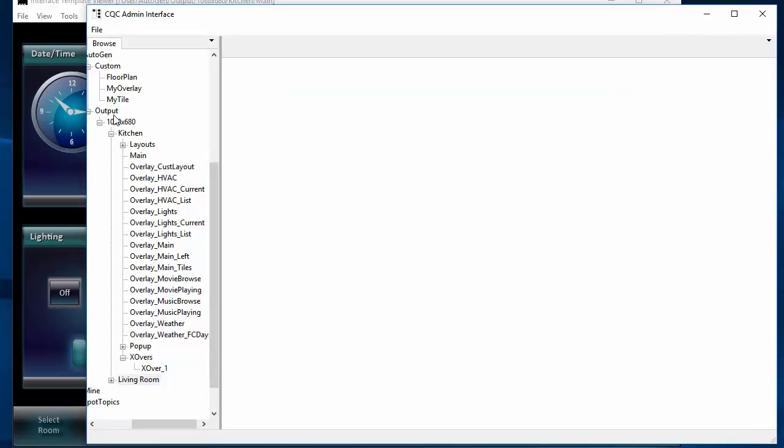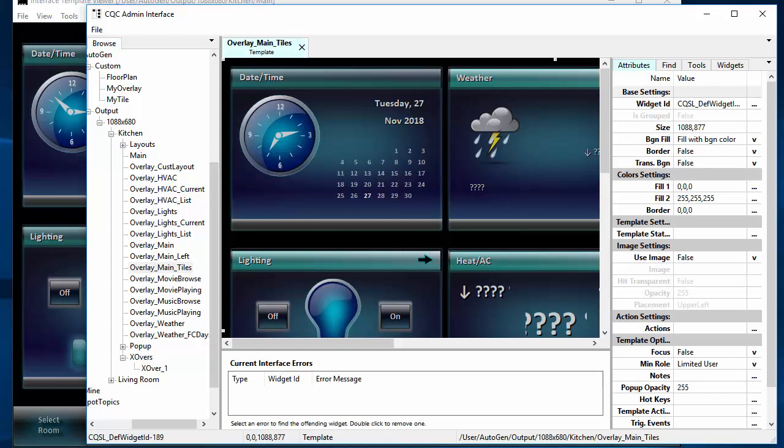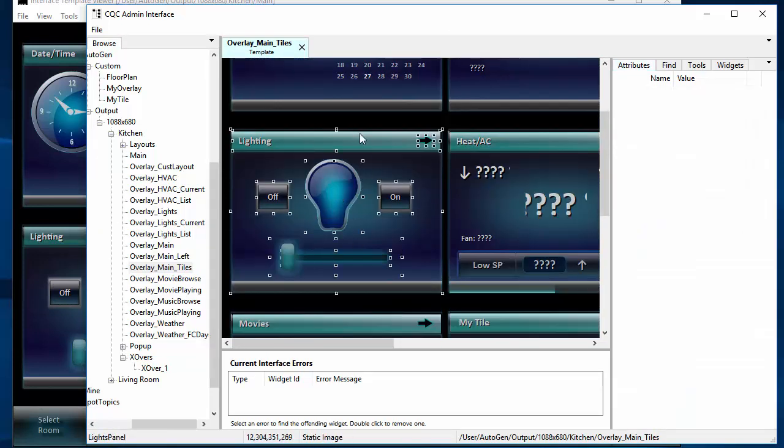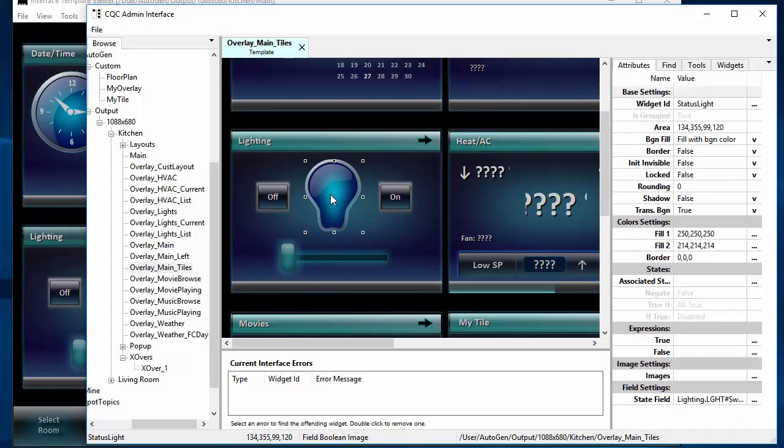I've got the output directory here of my AutoGen stuff that I was using in the auto generation video. In this case, this is the tiles video, the main tiles guy, and it has all of that content on it. So it's this one here. These are all grouped together, so if I click one of them, I get all of them, but I can control click this to select this guy. If you look down at the bottom, it says it's a filled Boolean image.